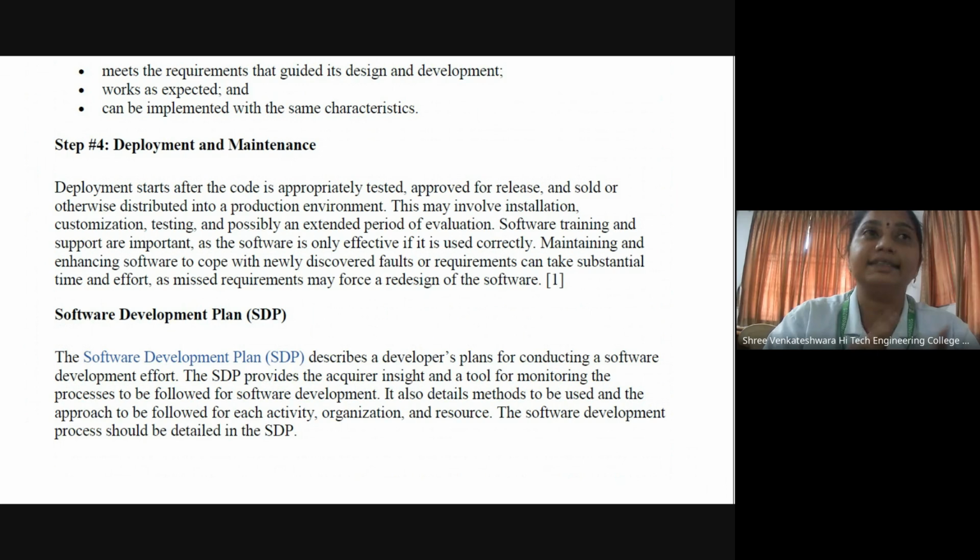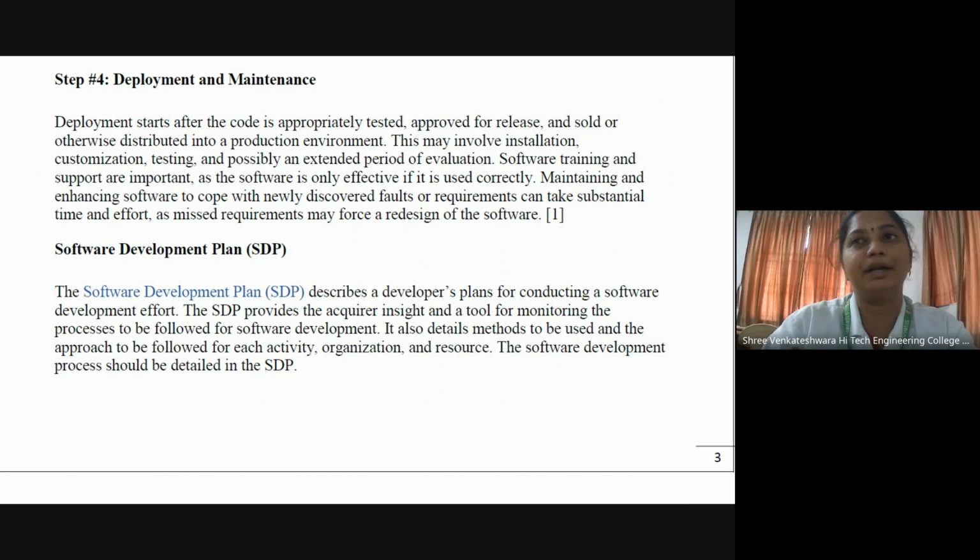Then what is the SDP, the software development plan? A software development plan is a developer's plan for conducting a software development effort. It provides the insight and tools for monitoring the software development process. This is followed by each activity, organization, resource, etc. The process will be explained in a detailed manner now.